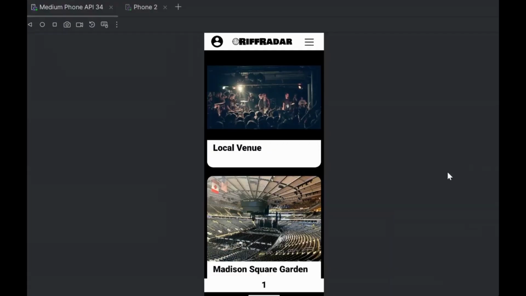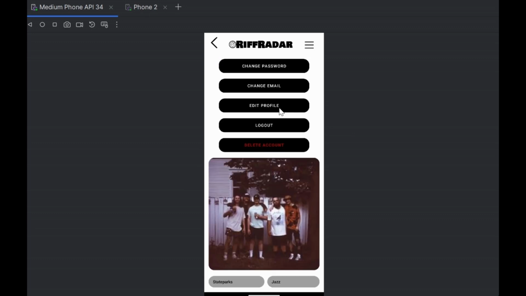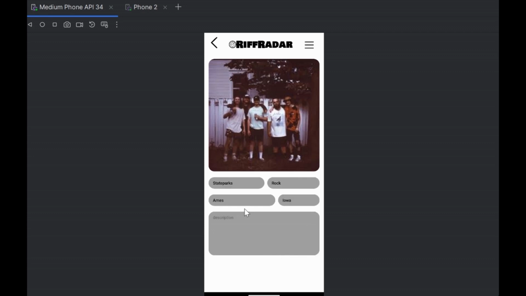Right now we're logged in as the band State Parks, and we can see our main feed of venues. So let's click on our profile. We can go to this and change our password, change email, edit profile, log out, all of this. So let's edit our profile, change our genre from jazz to rock. If we update that, our new genre is rock.